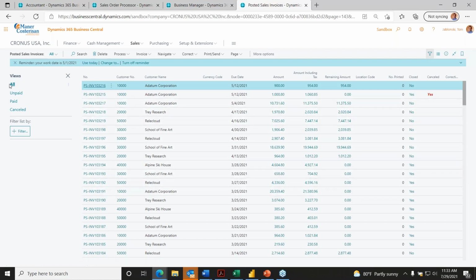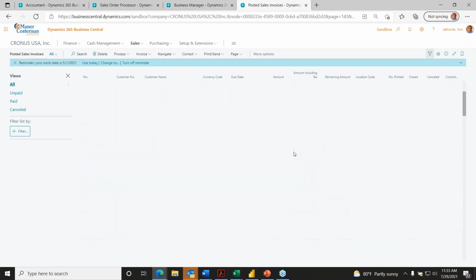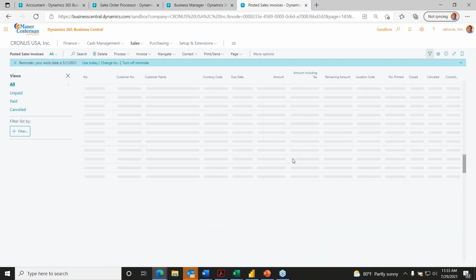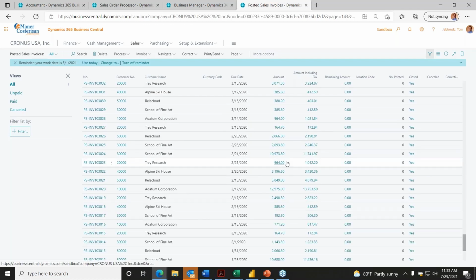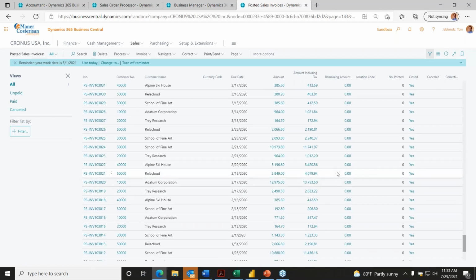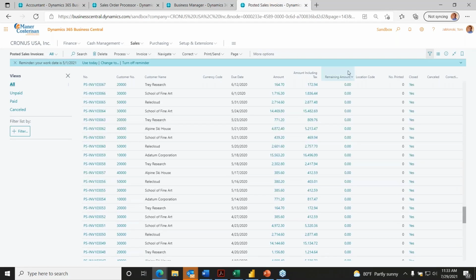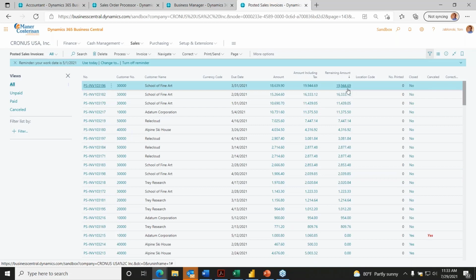Right now, it is showing me all posted purchase or sales invoices within our system. Hey, this goes on for quite a while. I'm kind of interested in only seeing where we have an amount remaining for some of these, right? I don't want to look at all these zeros. I have a couple options. One is I could come over to here. I could just resort this descending based on the remaining amount.